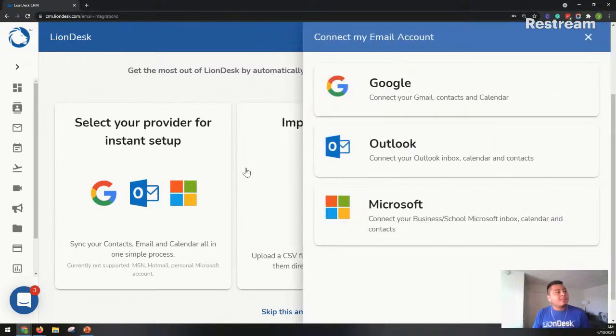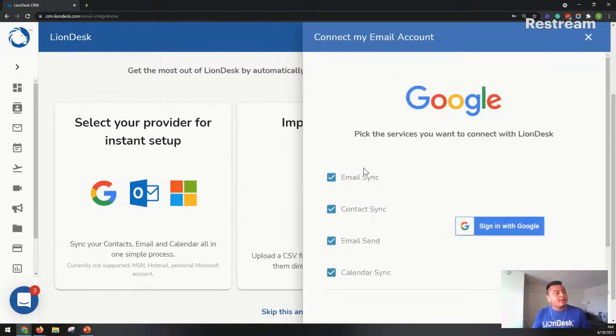When you click here, let's go ahead and do an example for Google. All you have to do is click here on the Google. You can select or deselect any of these options. So if you only want to select your contacts, you can. Right? If you only wanted to select your emails, you can. Right? Let's do email and calendar sync. So from there, I'm going to go ahead and click on sign in with Google.